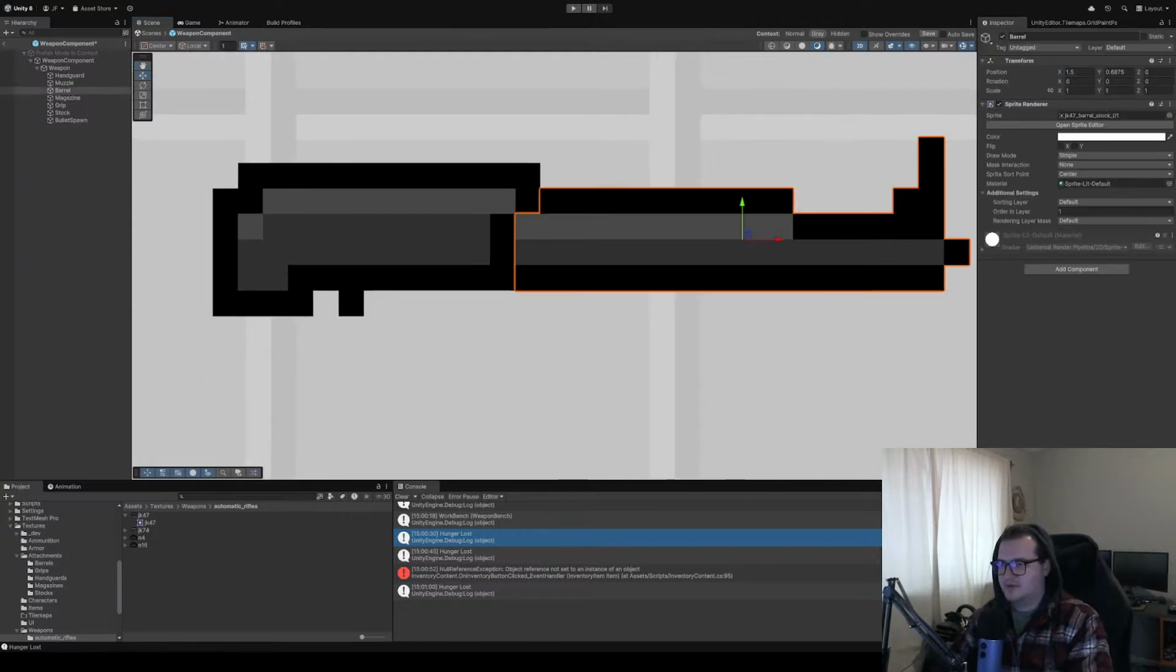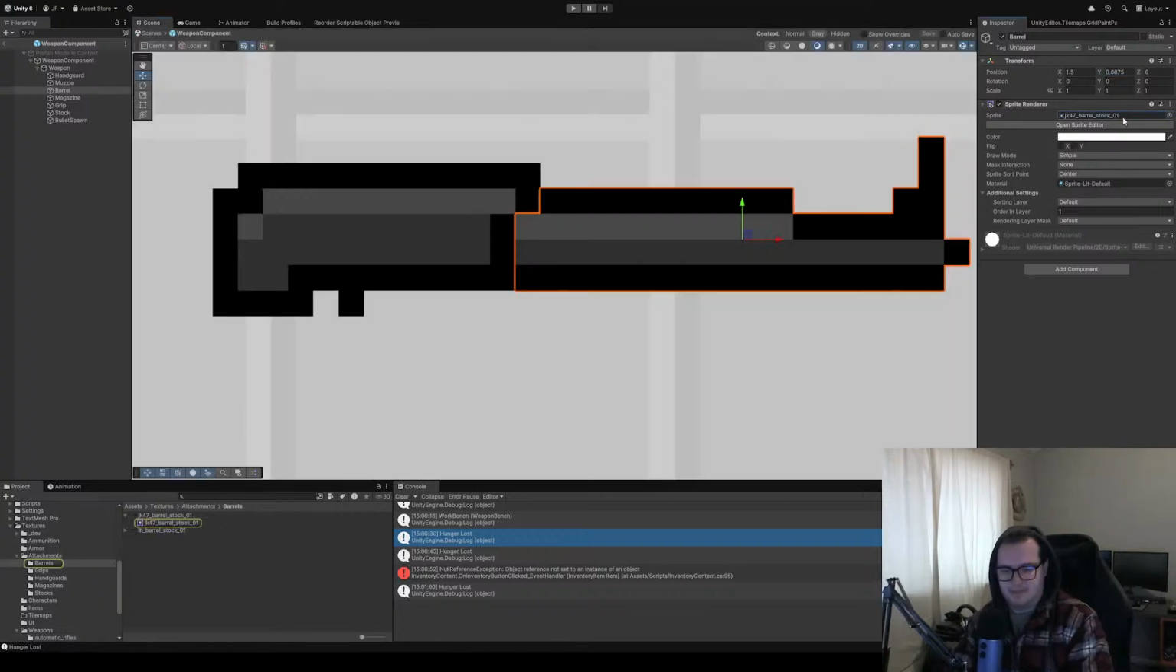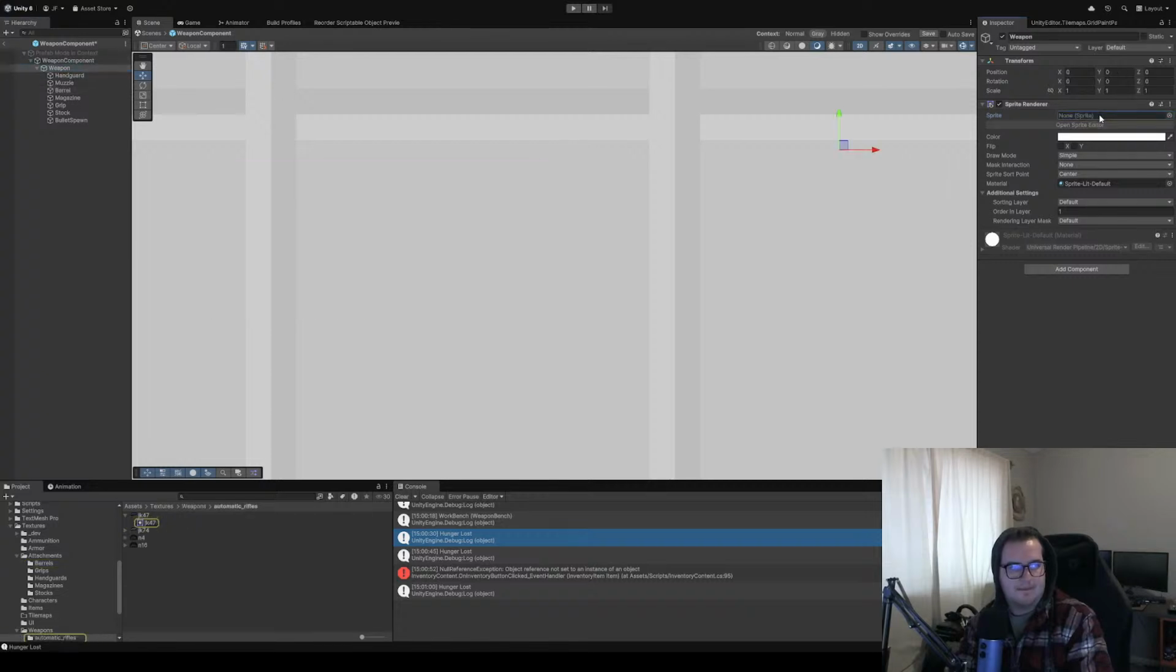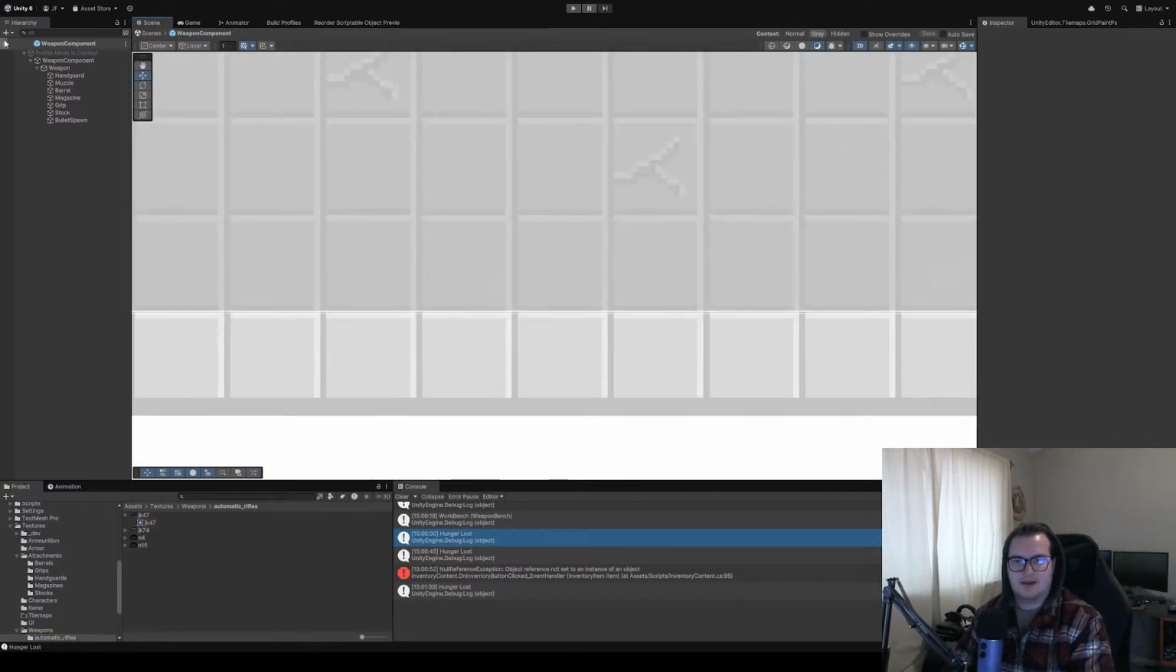So put this on the position offset for the barrel, and then this. I don't actually care what these numbers are because I just store them in this thing, and then I never see them again. Get out of here.